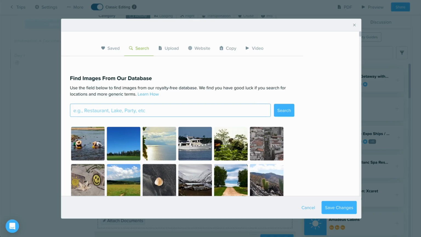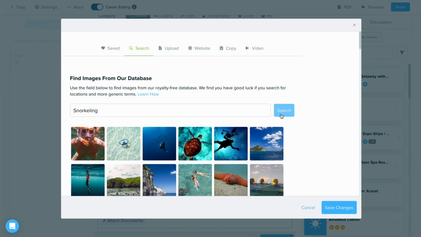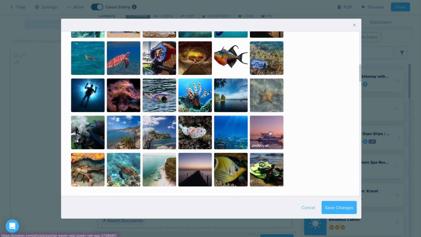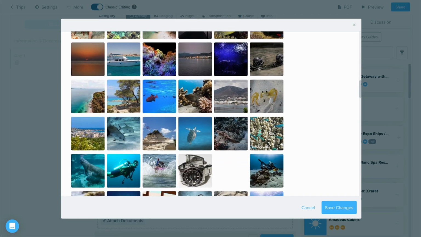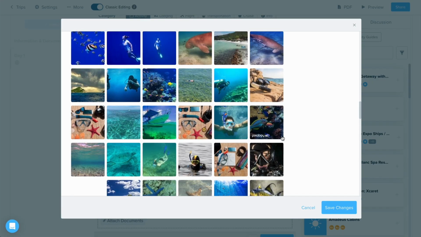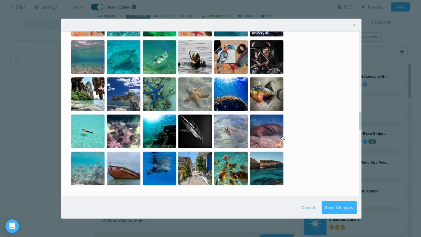Go ahead and type in a general keyword. Today, I'm going to go ahead and select snorkeling before you select search. As you can see, a whole list of photos come up for me. And from here, you can decide how many photos you would like. We can add up to 10 photos and videos all within one singular event. I'm going to go ahead and just choose one.